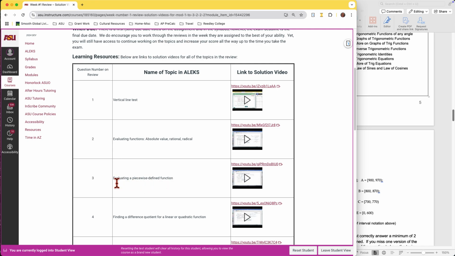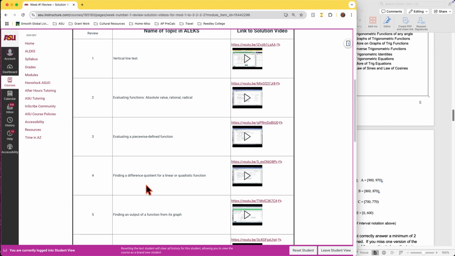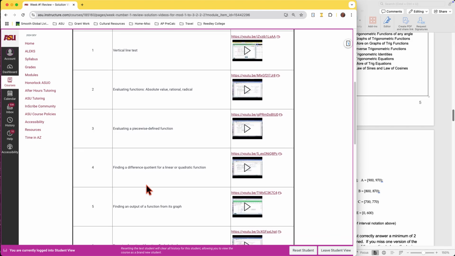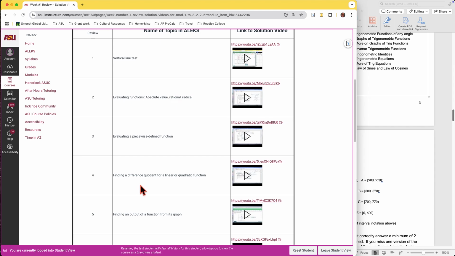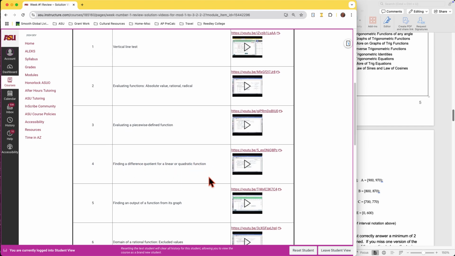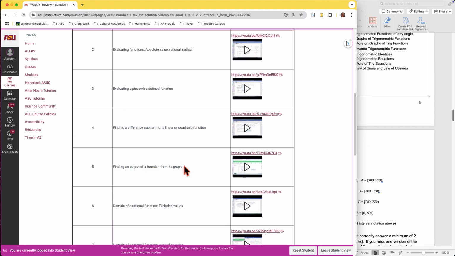These are the topic names. So another way is you can copy these and go into ALEKS and search on that topic if you want to just practice that topic separately. Or another thing that's a good idea is as you're working through the modules, if you get stuck on a topic, look at the topic name. It'll be at the top of what you're working on. If that topic is going to be on the exam, it will be in one of these reviews. You'll be able to find it here.